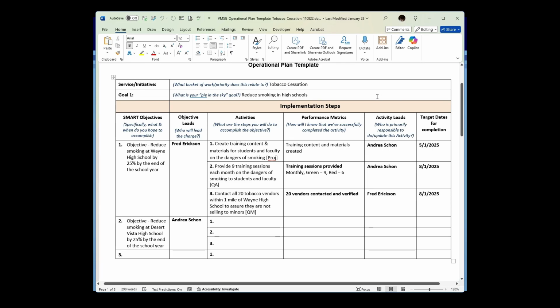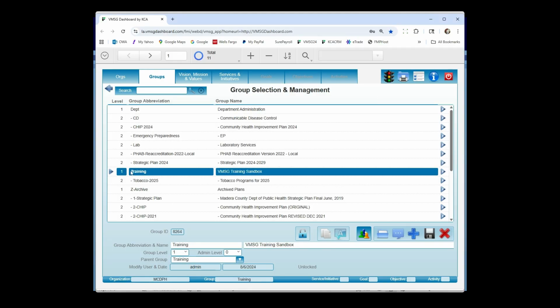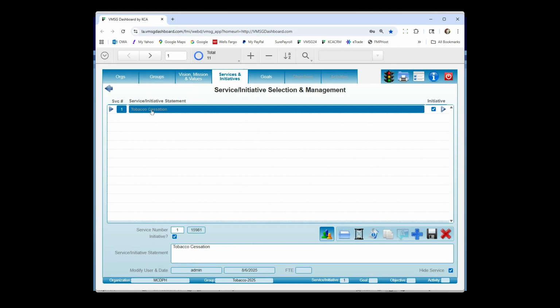So the first thing I'm going to do is go back to my system. I'm in my training group, and then under training, you see we have Tobacco 2025. I'm going to go to my Services and Initiatives tab, and you can see we've done this before. I just updated it. Okay, so what I'm going to do is add a new service or initiative with the plus here.